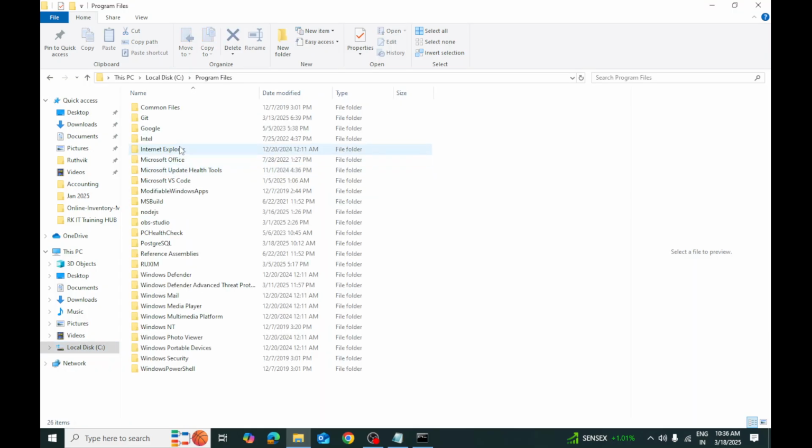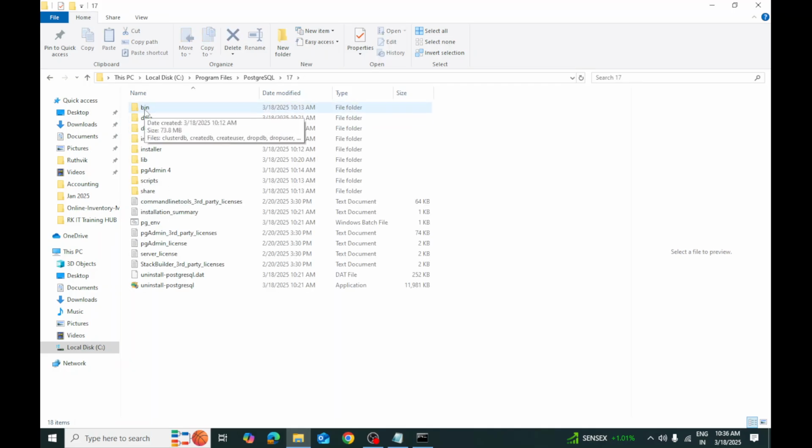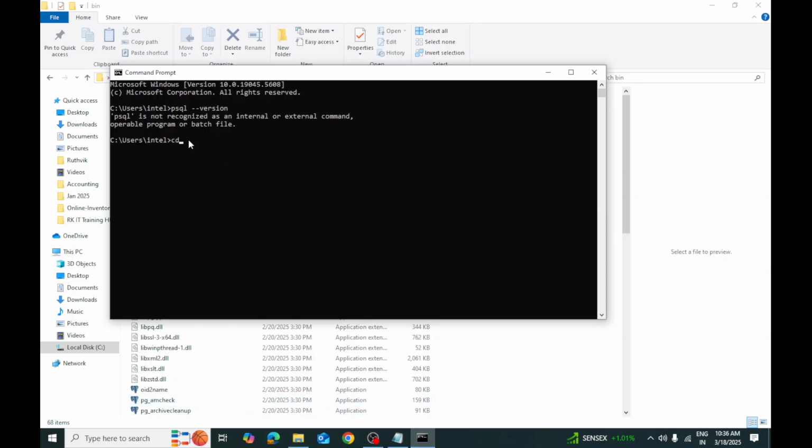See program files and then go to PostgreSQL and then go inside and there is a bin folder. So copy this path, go back, change the directory, cd stands for change the directory, and then paste it, and then now type the command psql --version. So this way you will be able to see whether your PostgreSQL is installed properly or not. Okay, so this is one way of checking it.